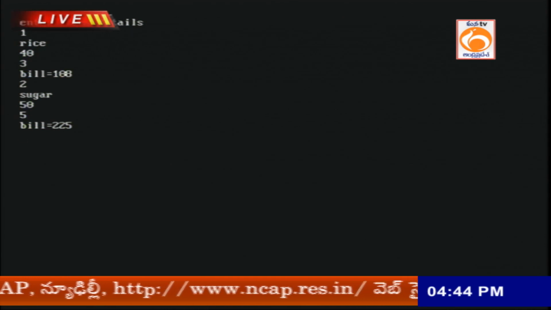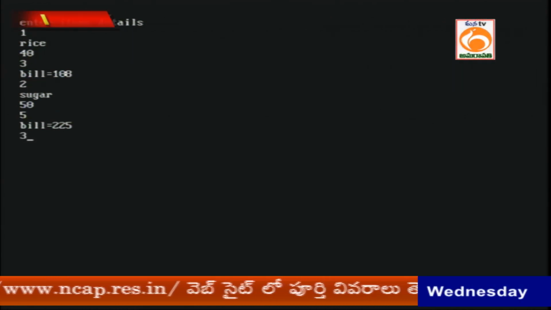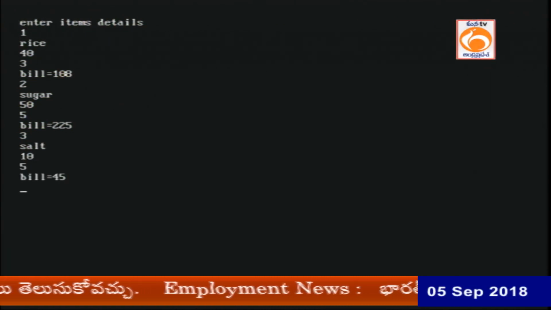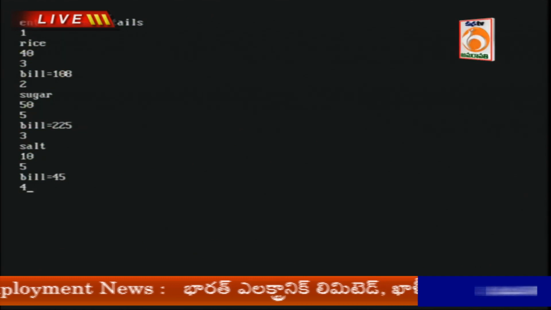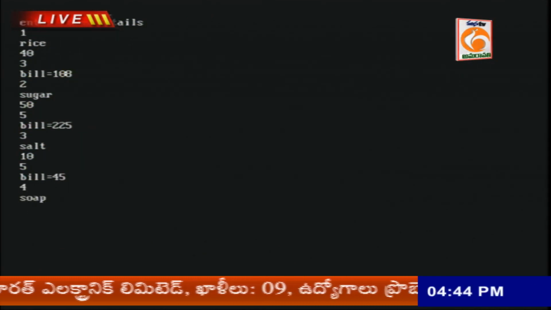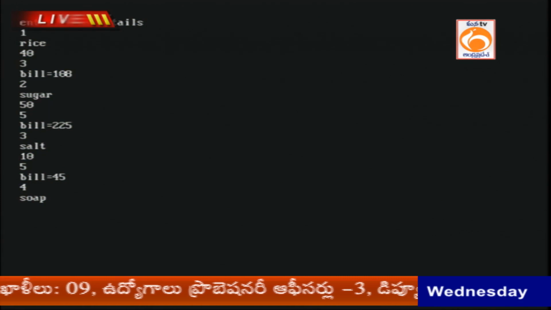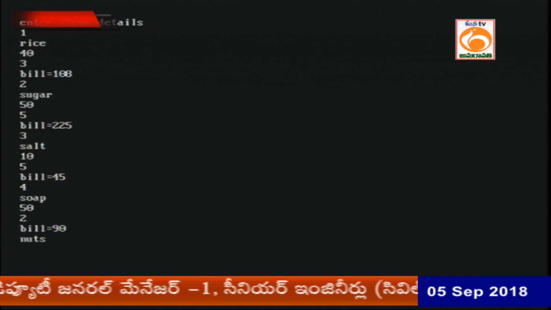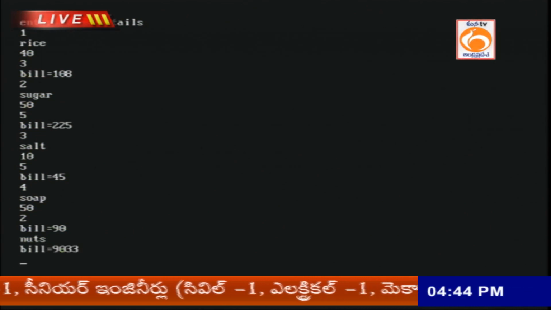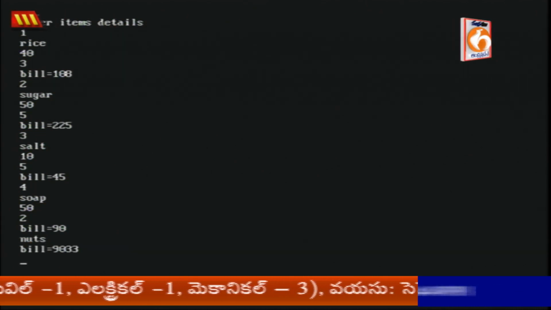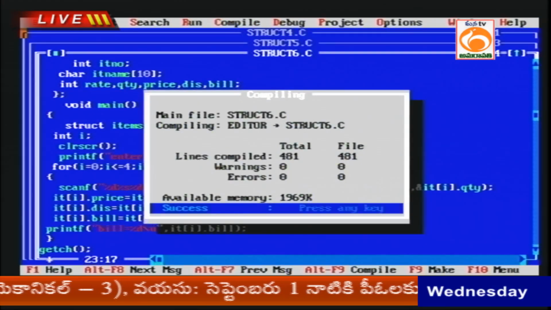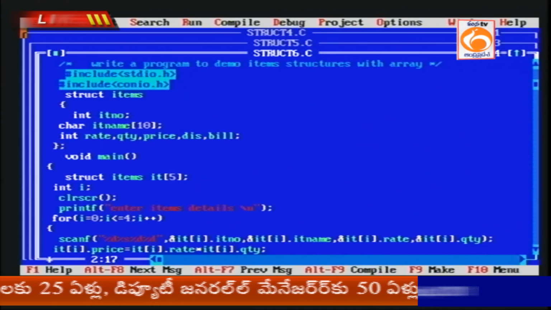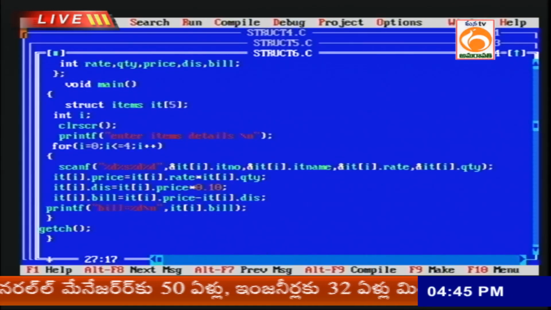With the discount it will be added, these 3, and item name and quantity. One more item 4, soap, item name soap, and rate is 52, and one more item, nuts. Here actually item number and item name. Totally 5 items I inputted, but these all I defined as integers. You can enter the details.